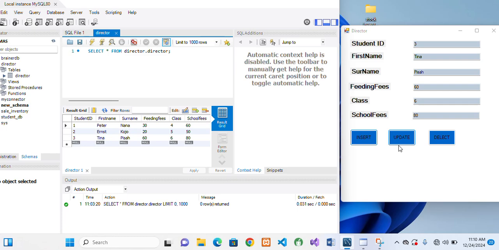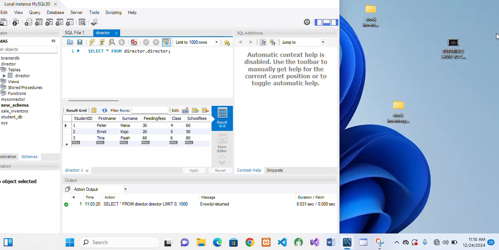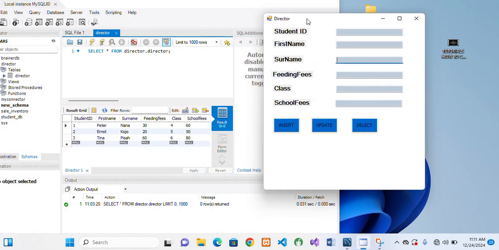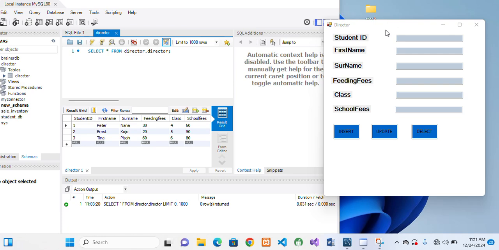So assuming that we want to update the first student, which is Peter. Let me get my software here. So let me put the ID, which is 1, because we are working on 1. We're going to update 1. We're going to make changes to student 1, which is Peter.